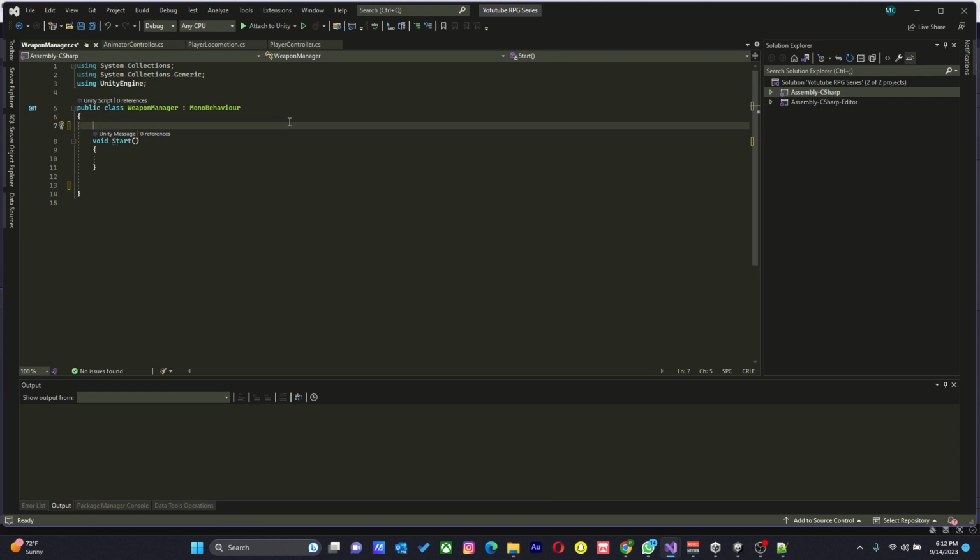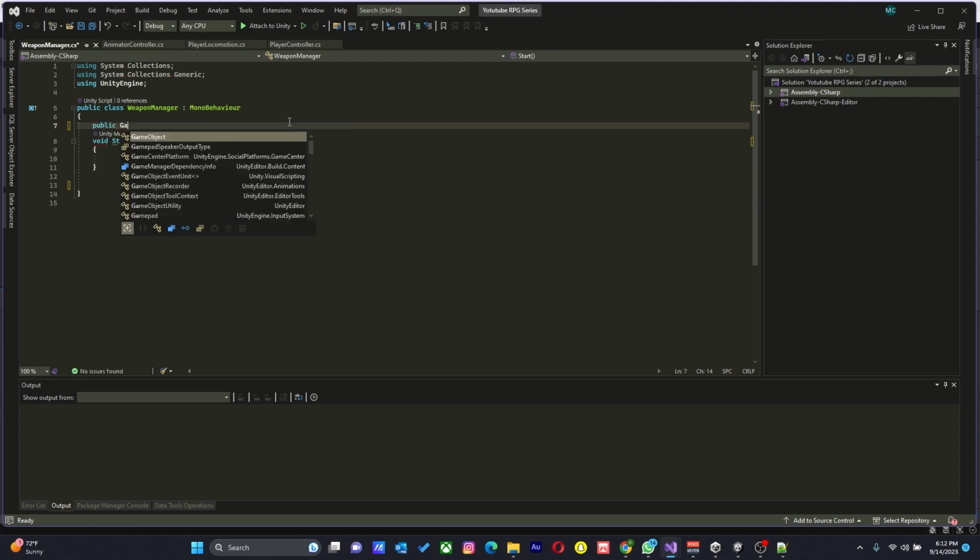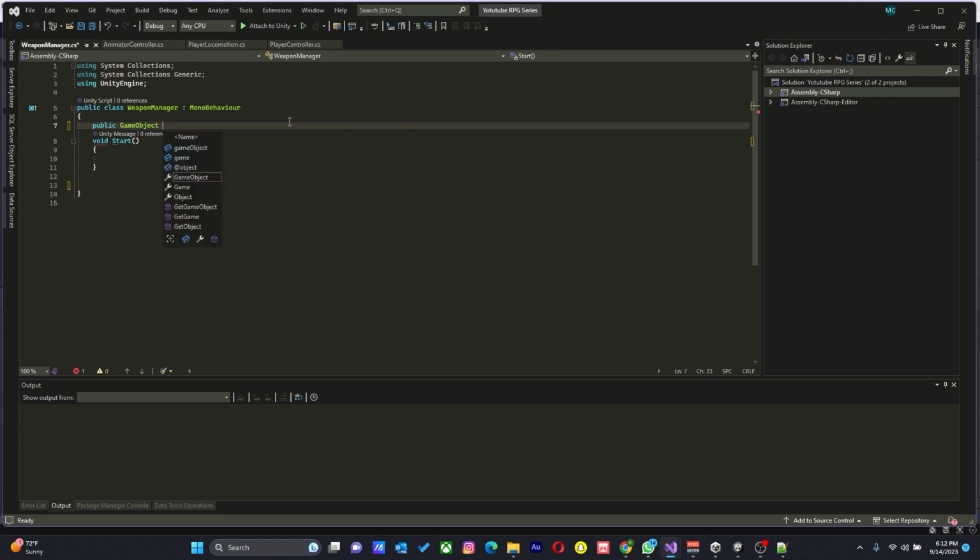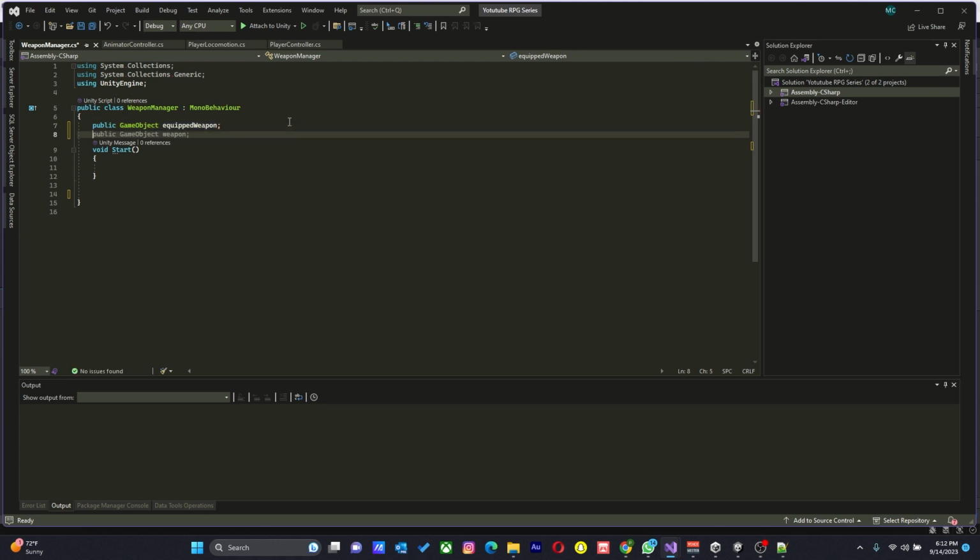We're going to say we need a public. So we're not going to go with serialized field this time. Public game object, and this will be the equipped weapon. Later we're going to have a scenario where we choose the weapon. Once that weapon is selected, it is the one that will be passed into this equipped weapon variable.